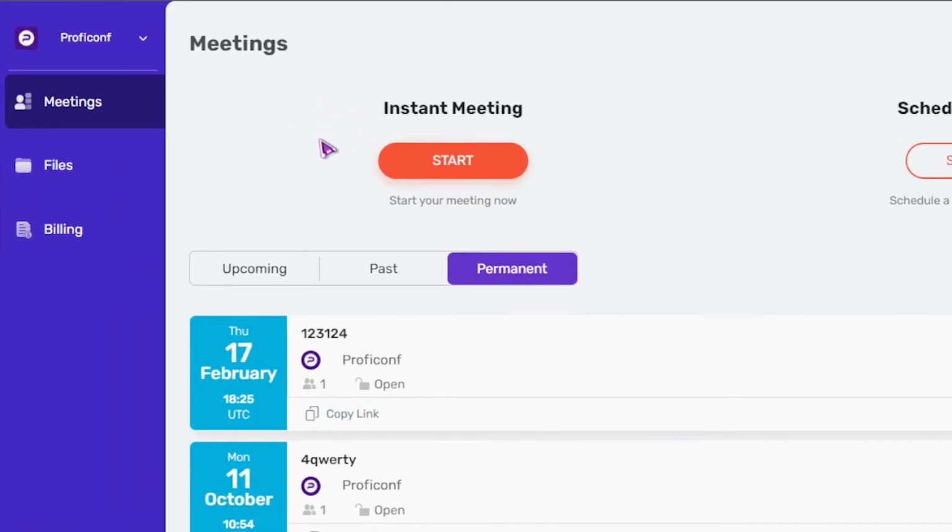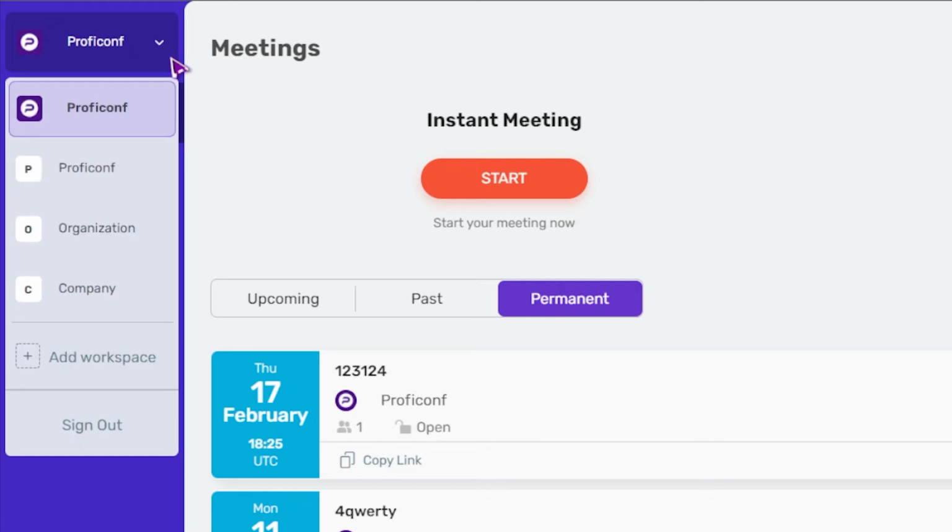Click on the Profile button in the upper left corner. In the menu that opens, you can create a workspace, switch between your personal account and workspace, and log out by clicking the Sign Out button.